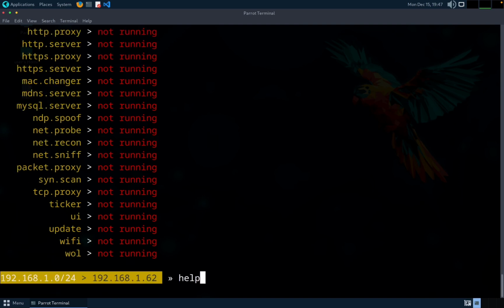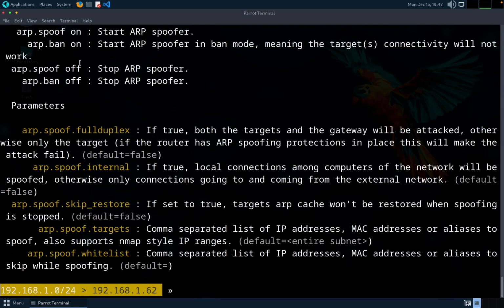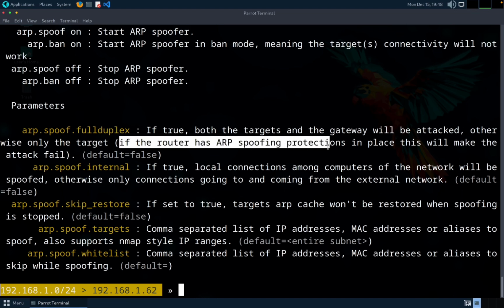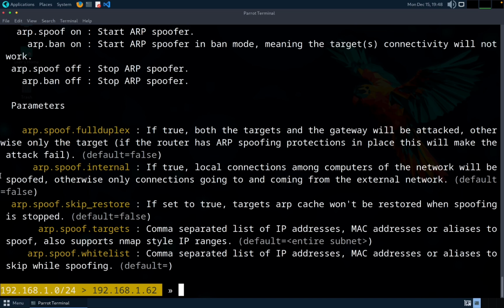So without further ado, let's type in arp.spoof to understand this module. It says here parameters, so we can actually set parameters here. It says here, ARP spoof full duplex. If this is true, both the targets and the gateway will be attacked, otherwise only the target. If the router has ARP spoofing protections, this will make the attack fail.